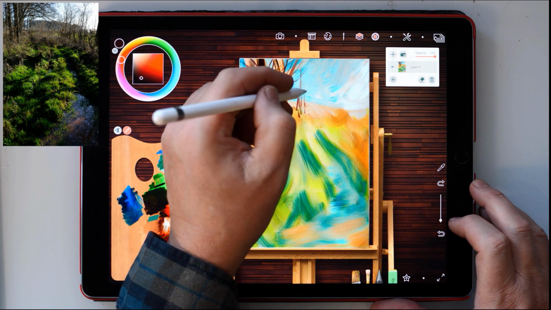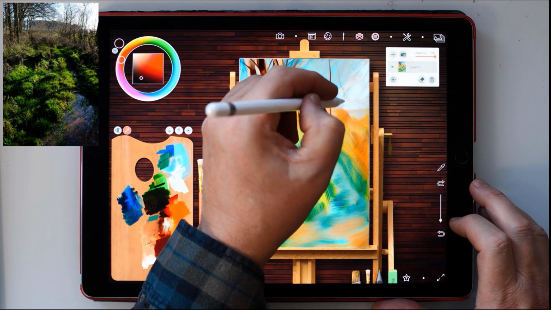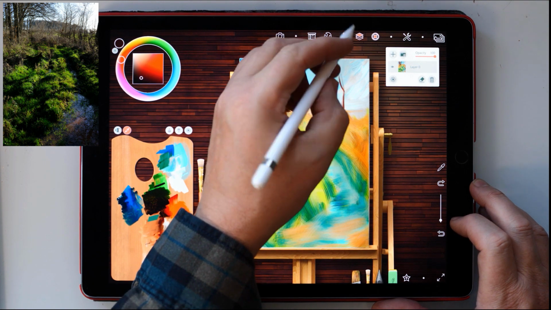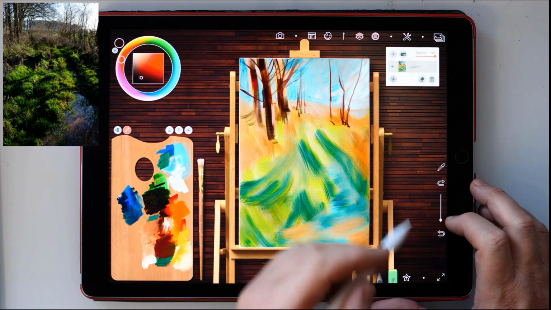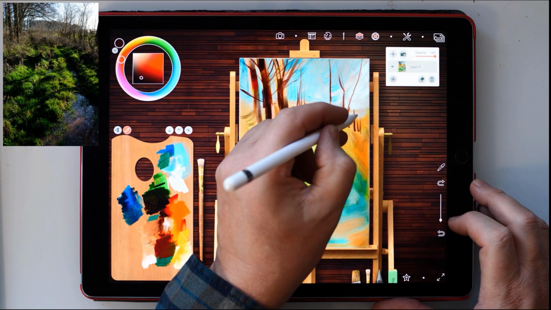So I've got the brush set right down to as small as you can get it, so it's almost like a lining fitch, I suppose, just painting those trees. And there's a bit of a fence as well that I need to put in.